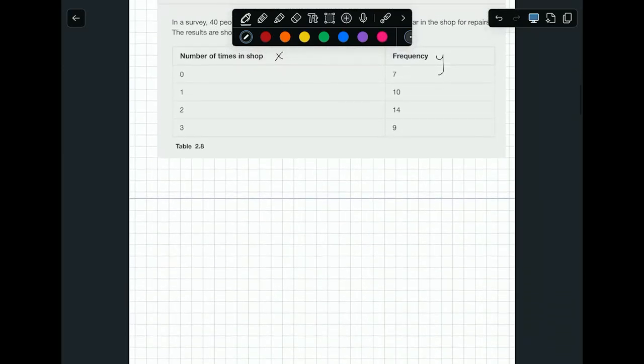So I want to construct an x and y axis, and I know that my x-axis needs to go from 0 to 3. My y-axis, the smallest value is 7. The biggest is 14. I need to go all the way up to 14. So I'm going to count by 2s. I'm going to start my axis right here, and that would be 2, 4, 6, 8, 10, 12, 14. So that gets me all the way to the top there. And then 1, 2, 3.